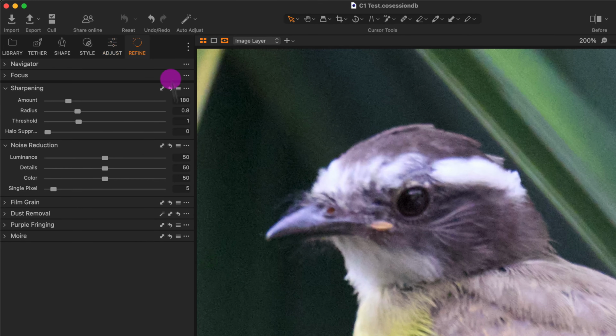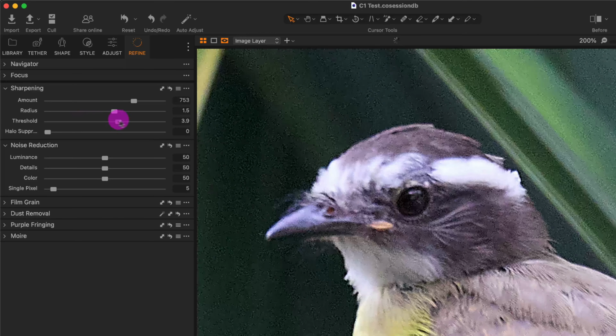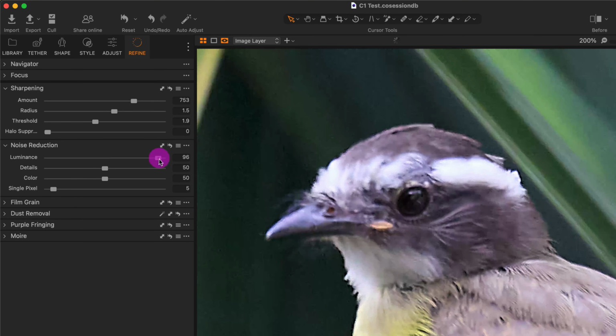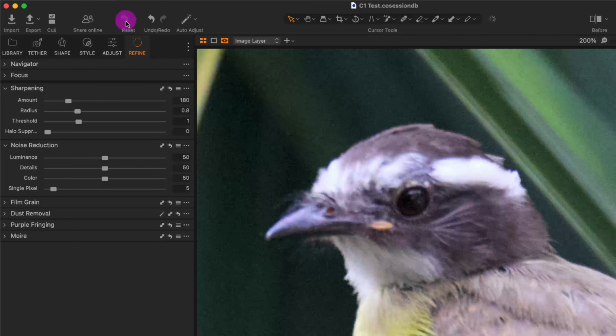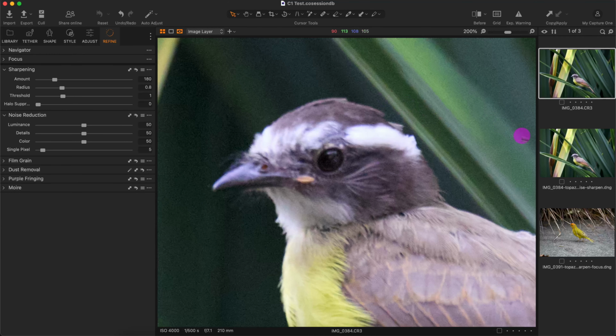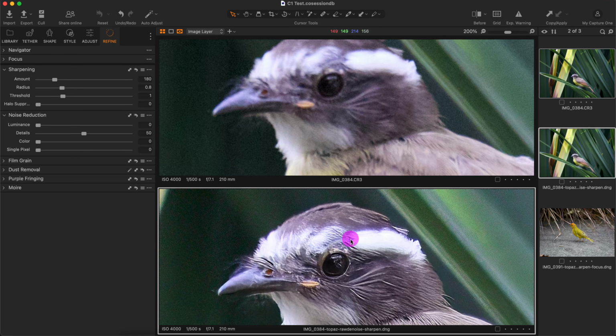So if I go to the refine section here, and then go to the sharpening, I can increase the sharpening, and then I can play with the radius and the threshold or the range of the sharpening, and then I can decrease the noise, add more detail, but it just doesn't do a good job in recovering everything. So I'm just going to reset this photo, and I'm going to show you a comparison photo that I edited in Topaz Photo AI.